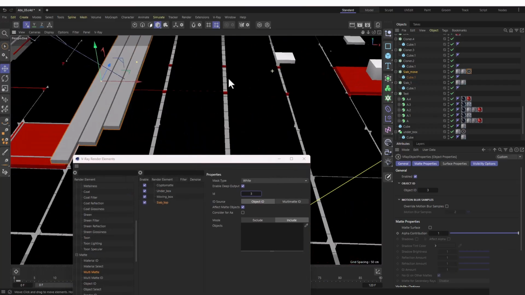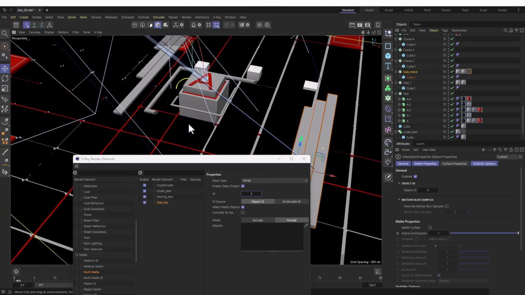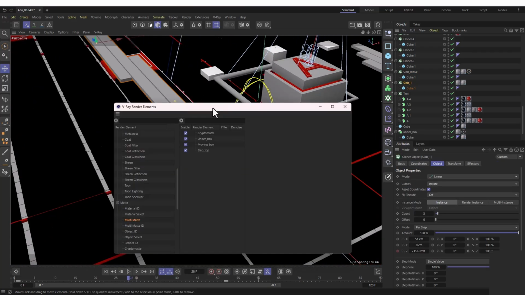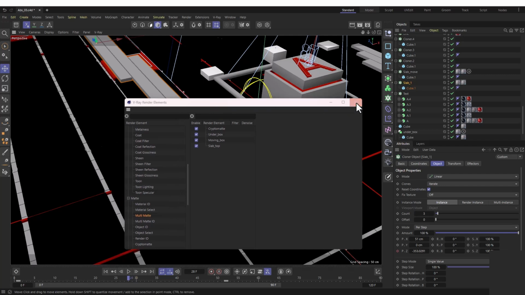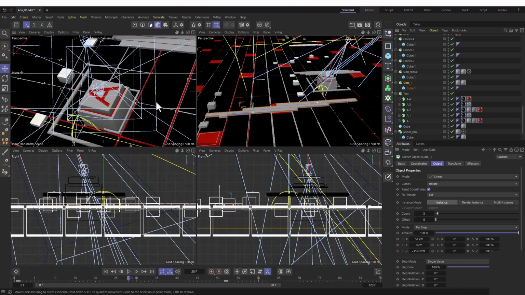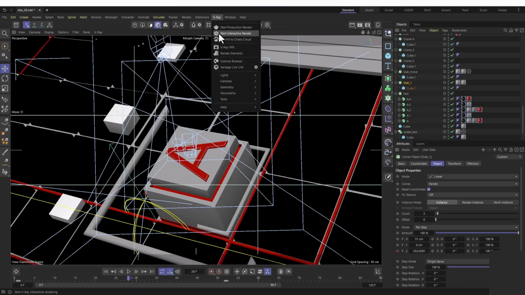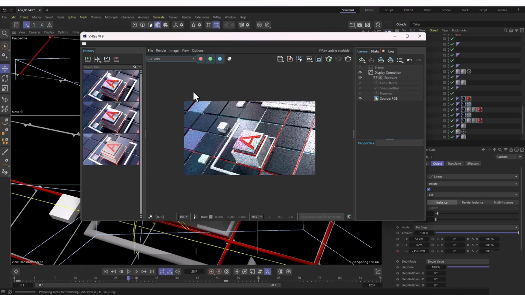I can quickly do the same to any other objects in the scene. This is basically how I create all the multi-matte masks for all the objects in my scene for post-production. So with what we've created so far, let's just see a quick render and see if it's actually working.